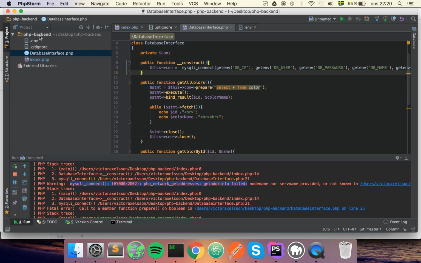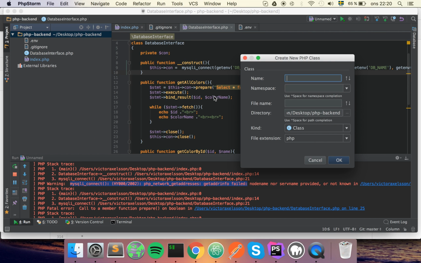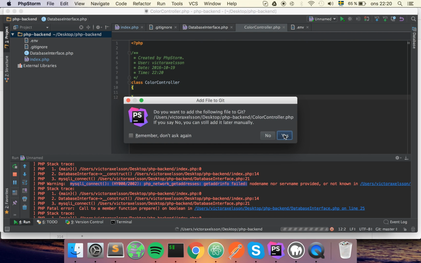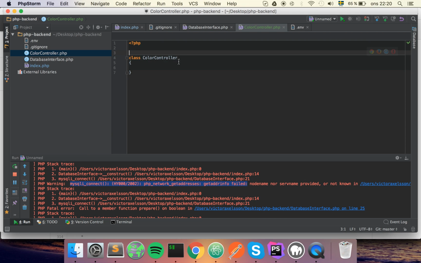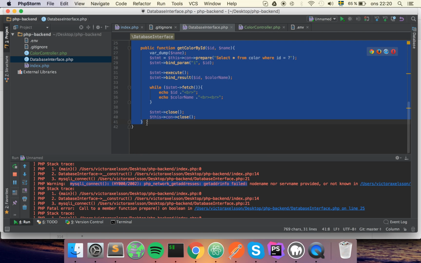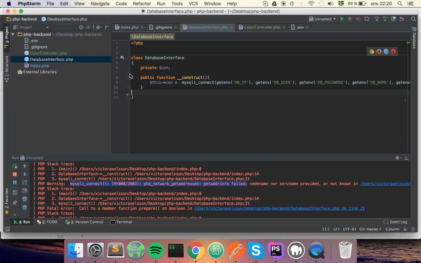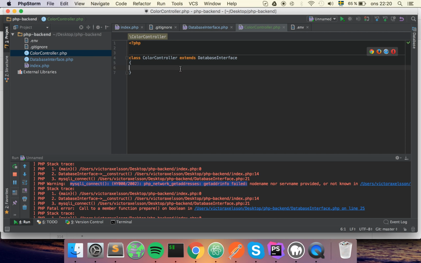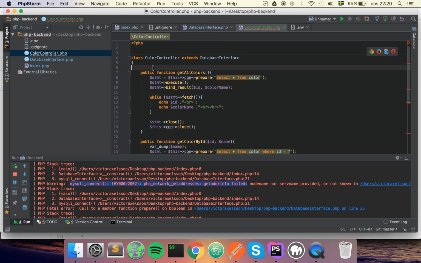So the first thing that we need to do is create a new file. So I create a new PHP class, and I'll call it ColorController. And this class will inherit the database interface, like this. And the next thing that I want to do is grab everything that's related to colors in here, like this, and I'll cut it out and save the file. And then I go in here and paste everything in here. So now we have all the color related stuff in the color controller.